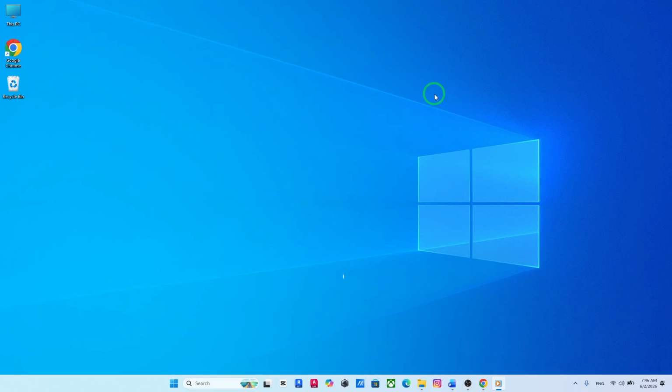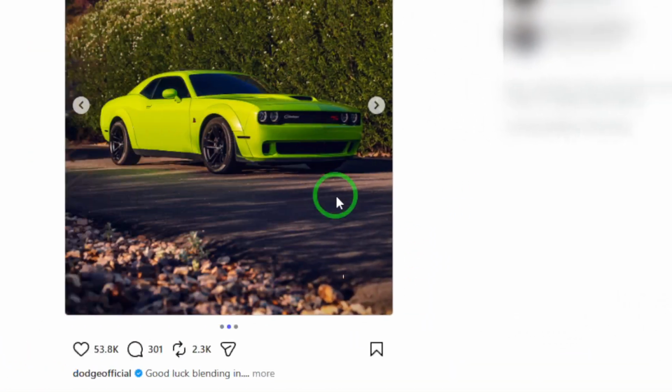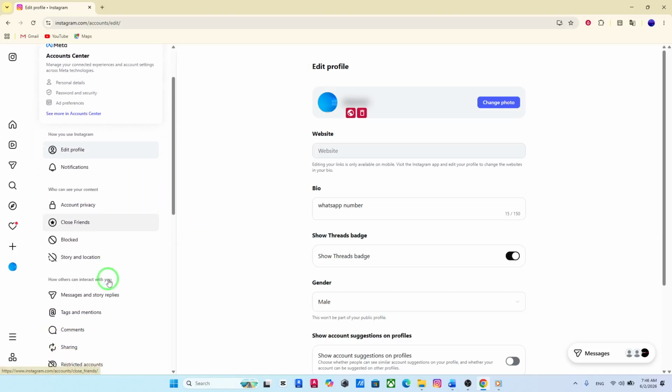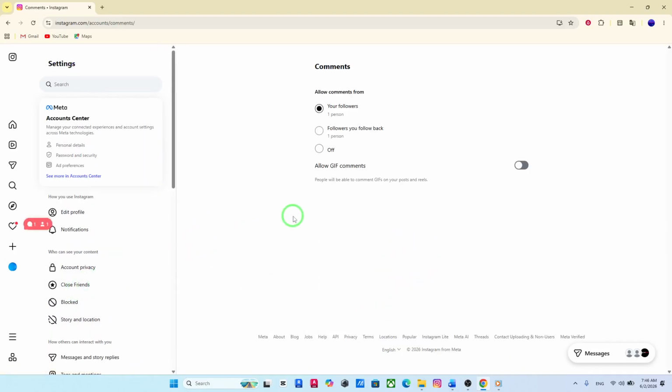First, open Instagram in your browser on your PC. Make sure you're logged into your account because you'll need access to your settings. Once you're on the main screen, look down to the bottom left corner. You'll see the menu icon with 3 horizontal lines. Click on that, and a small menu will pop up with several options. From that menu, click on Settings. This will take you to your account settings page where you can control different features and preferences.